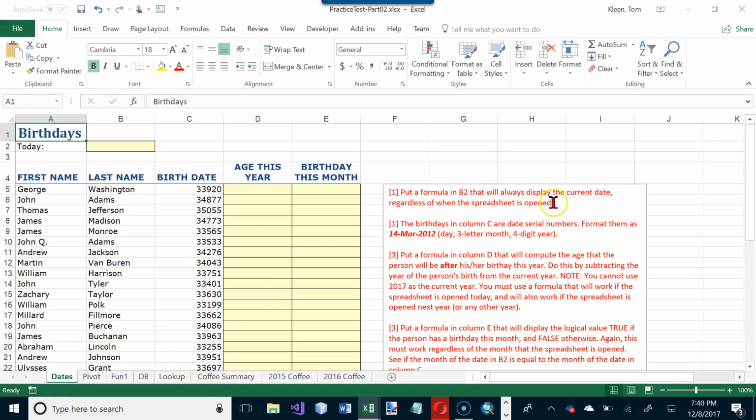And the first thing we have to do is put a formula in B2 that will always display the current date regardless of when the spreadsheet is open. So that's the TODAY function. So let's just go up here and type in =TODAY(), and you've got to put the parentheses in to indicate that it's a function, otherwise you get an error message. So I'm doing this on December 8th, 2017. If I come in tomorrow and open this up, it'll say December 9th, 2017.